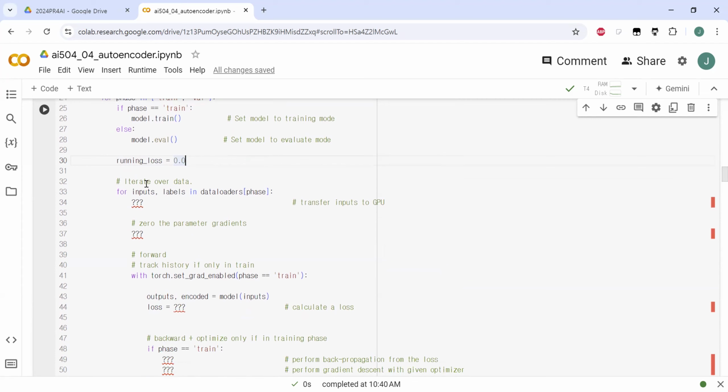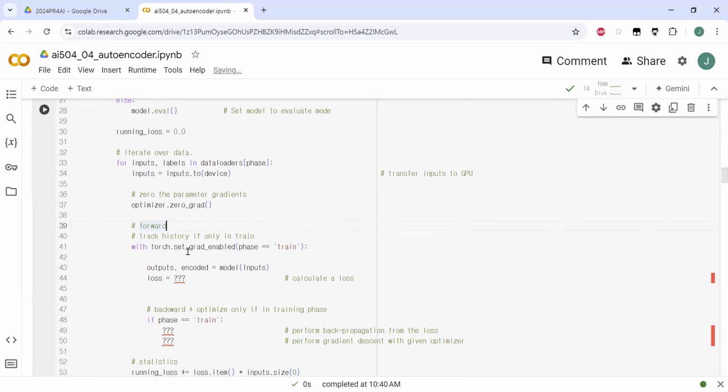Now we will iterate over the data set. So we get the inputs and the labels for the batch size. First, we have to move the input images to the GPU, so it will be inputs to device. And before we start training, we always have to zero the parameter gradients. To zero the parameter gradients in the optimizer, we have to write optimizer.zero_grad.